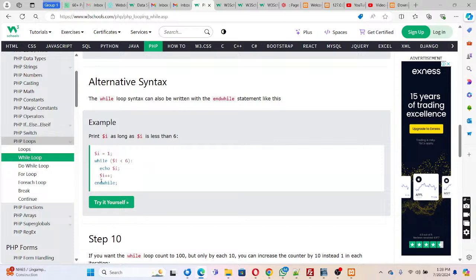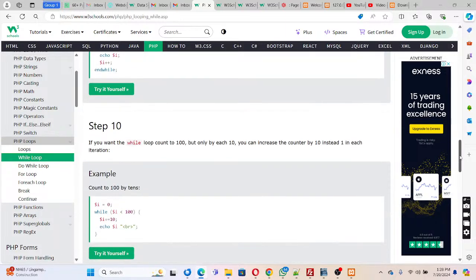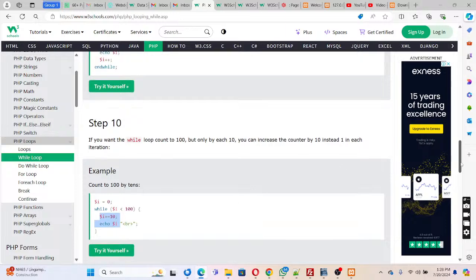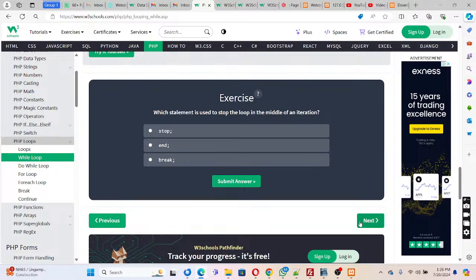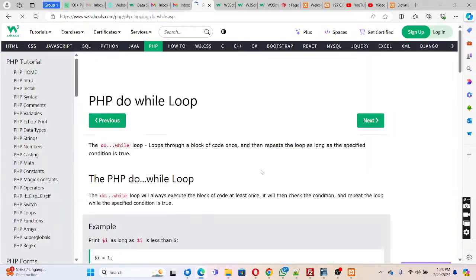Endwhile. Okay. Earlier we used curly brackets, right? Without that also you can use colon and then endwhile. Both are the same. So you can then step 10. If you want the while loop to count to 100, but only each step, what you need to do? You increment that with 10. This is an example.